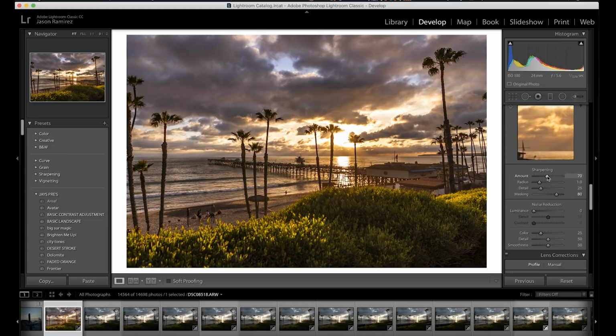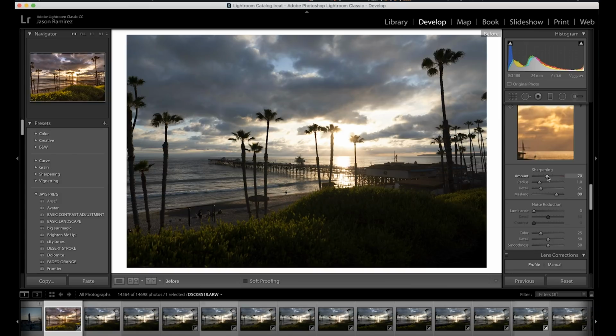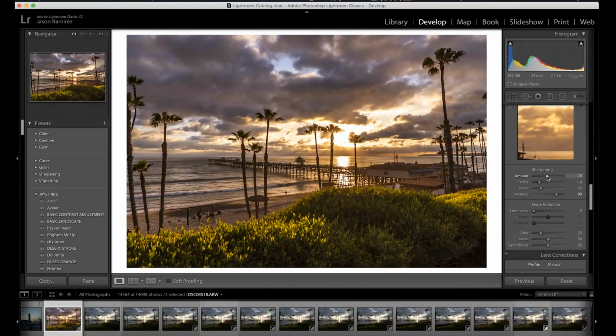So if we hit the backslash key right underneath the delete key on my MacBook, we could see that this is the before and that's the after. Huge difference. It looks gorgeous.